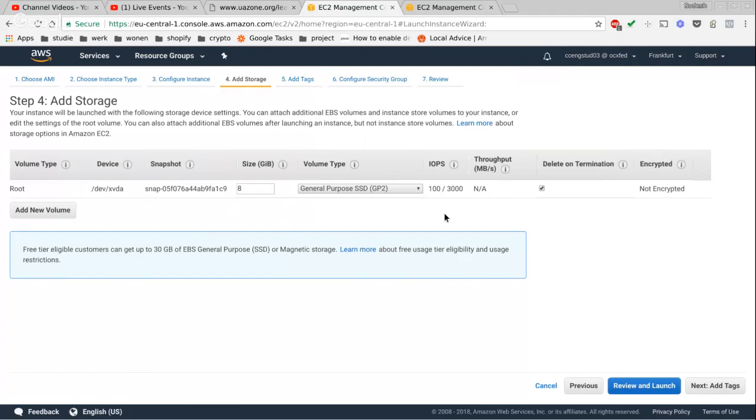But anyway, for our Huistijd en Keuken website, normal SSD is fine. You generally don't want to select magnetic unless you really don't care. Normally, you always go with SSD. Okay.